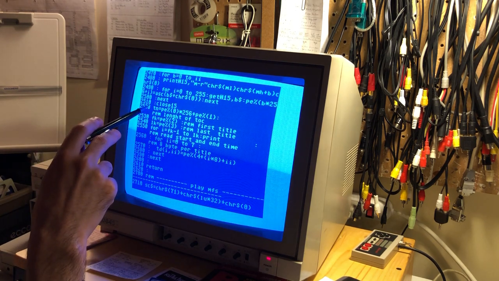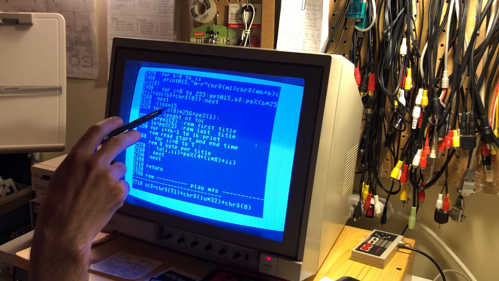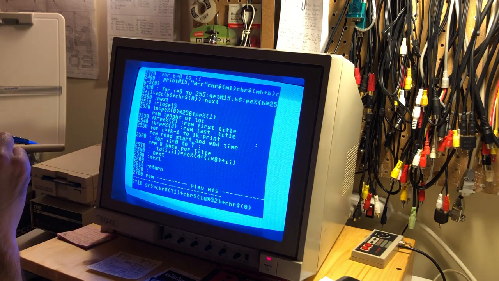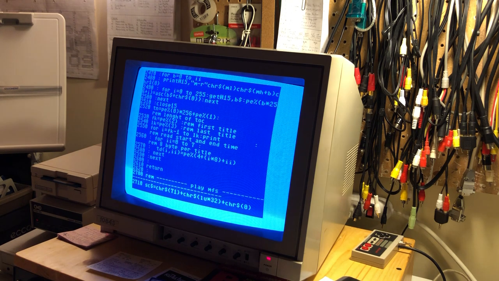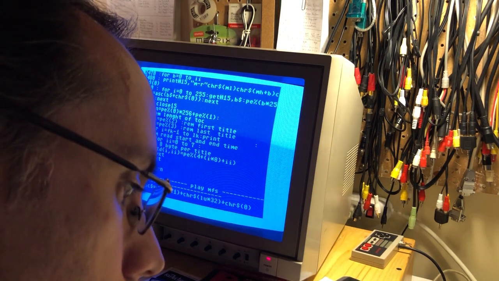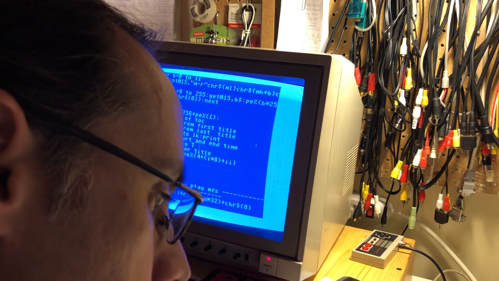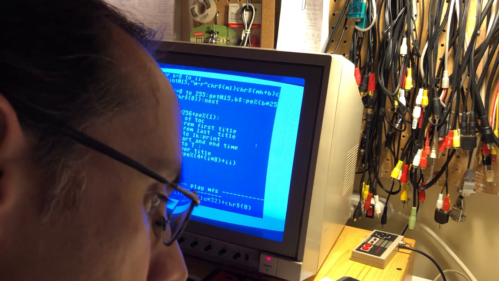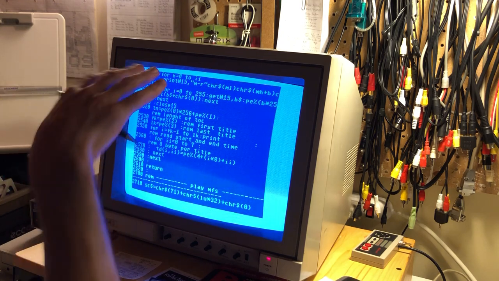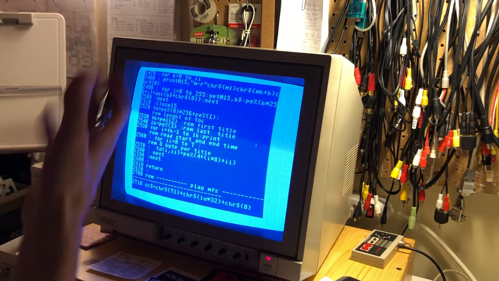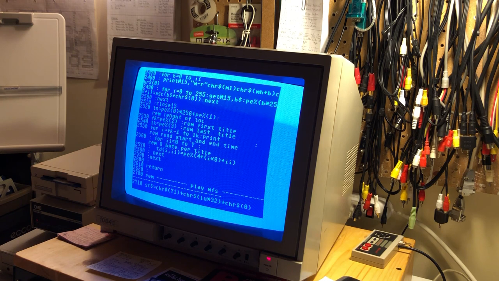Track number TN equals P0 times 256 plus P1. So TN is the number of tracks. Not only that, but we know that, so we made that SCSI command, we read the 512 bytes in, and the first two bytes are 16-bit big endian.